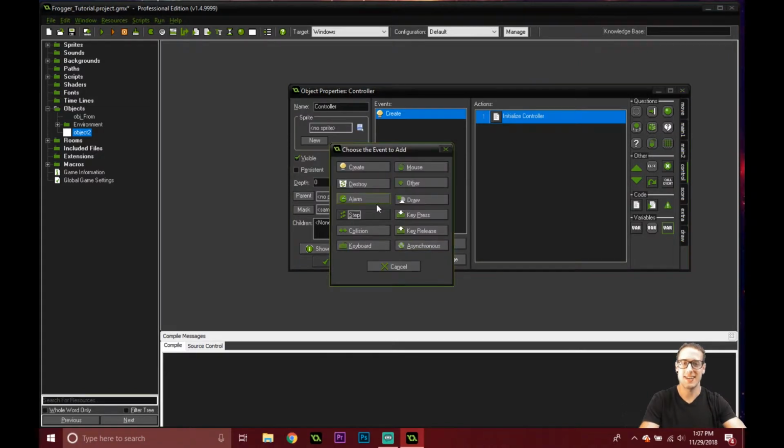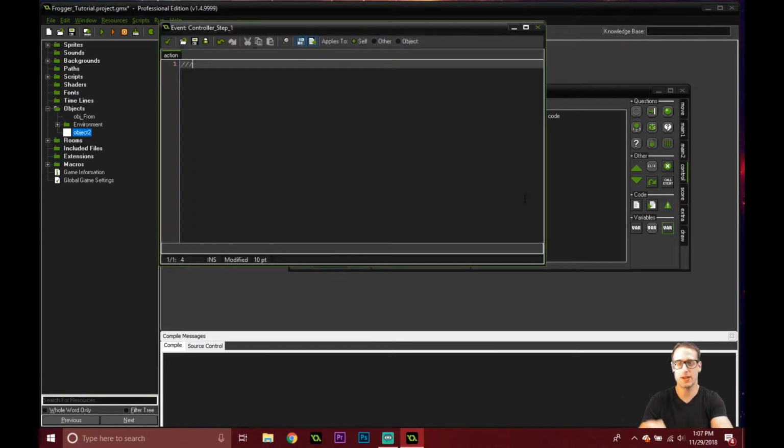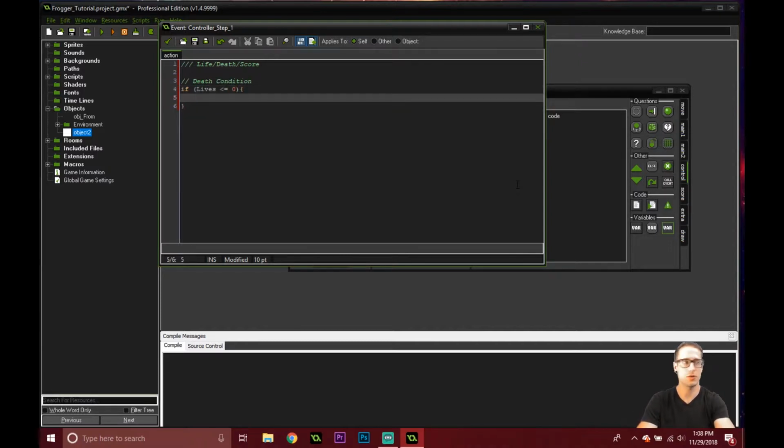Next, we're going to need a step event. So come down here, create a step, drag this over, and this is the one that is running at 30 frames just from the default settings for the room. I'm going to call this life, death, score, just because that's all we're really caring about here. The simple one is going to be our death state. So we'll only need 2. Death condition. If lives is less than or equal to 0, just in case it glitches out and for some reason we go down to -1, I don't want to miss that opportunity.